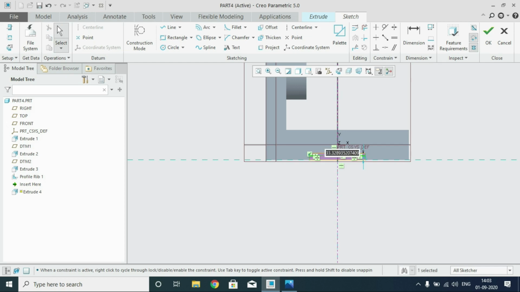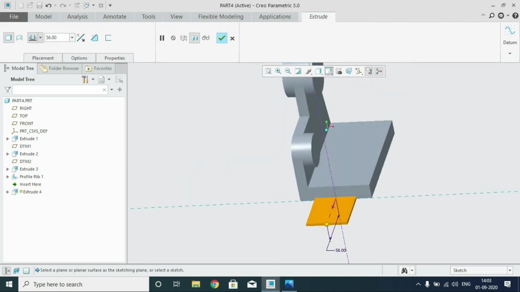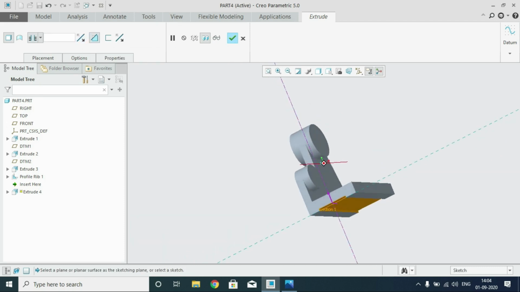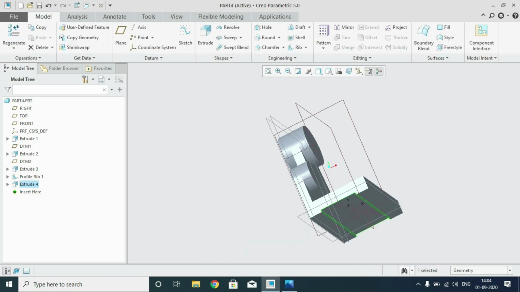One is 85 minus 36. The other is 3. Once you have given this, come out of the sketcher environment and go to default orientation. You have to change, and then it should be a through all cut. You have to remove material. Here you can see, the cut is like a milling cutter running through the whole thing. In that way it will remove the material. So that is done.